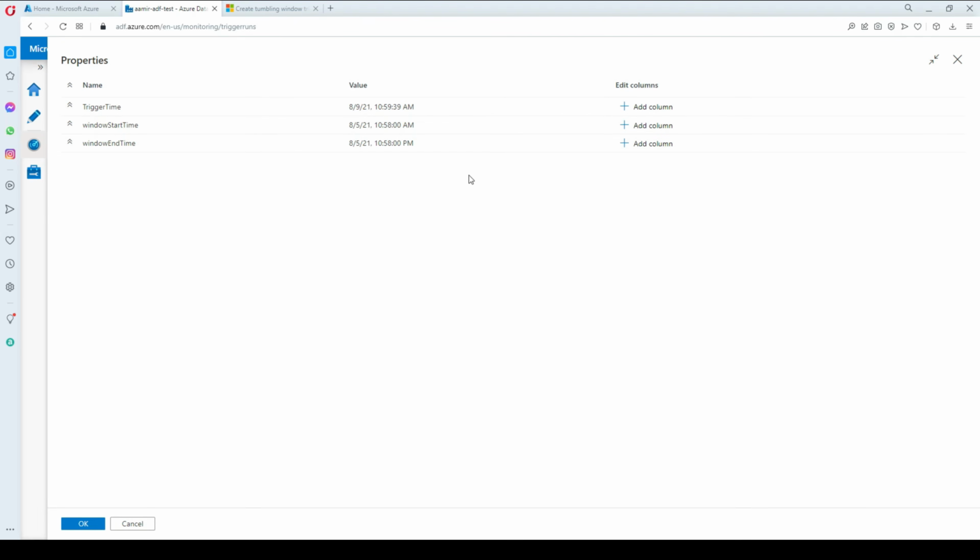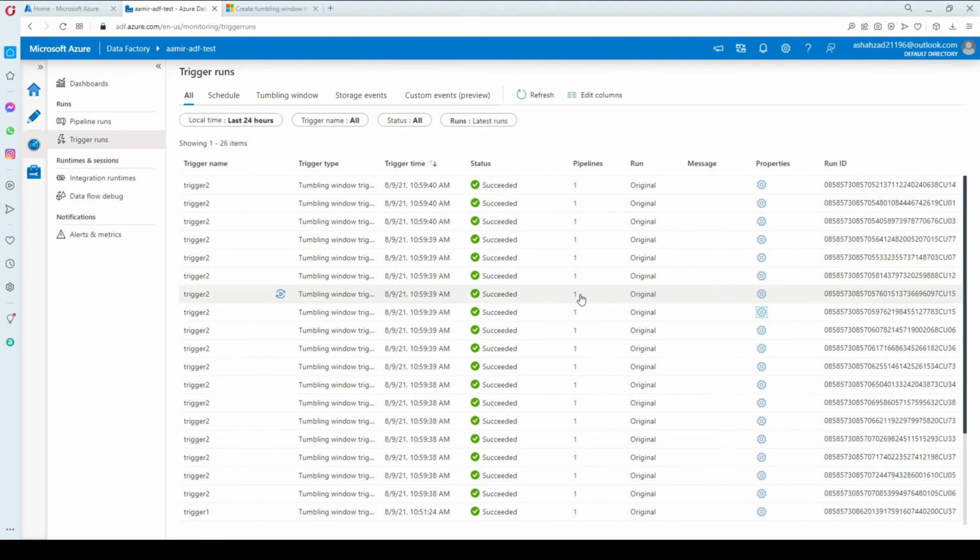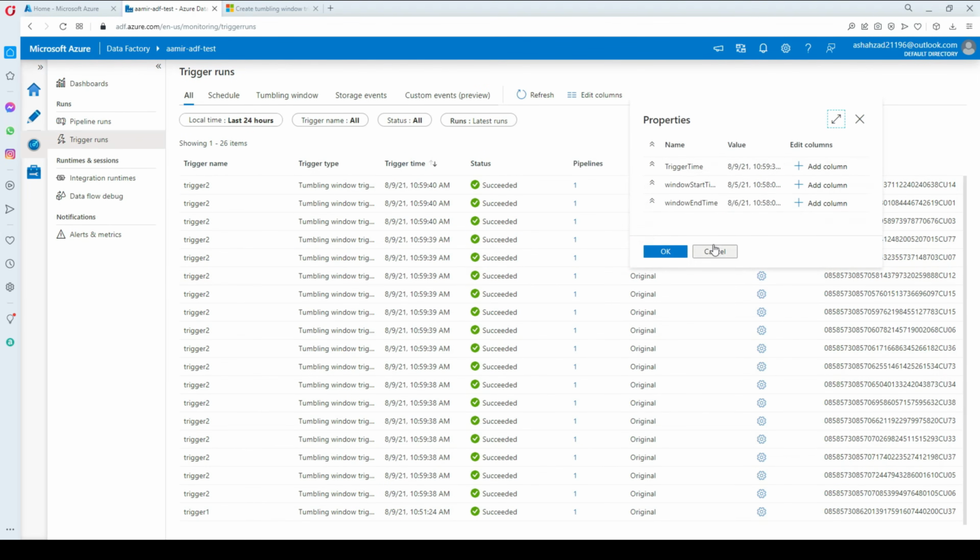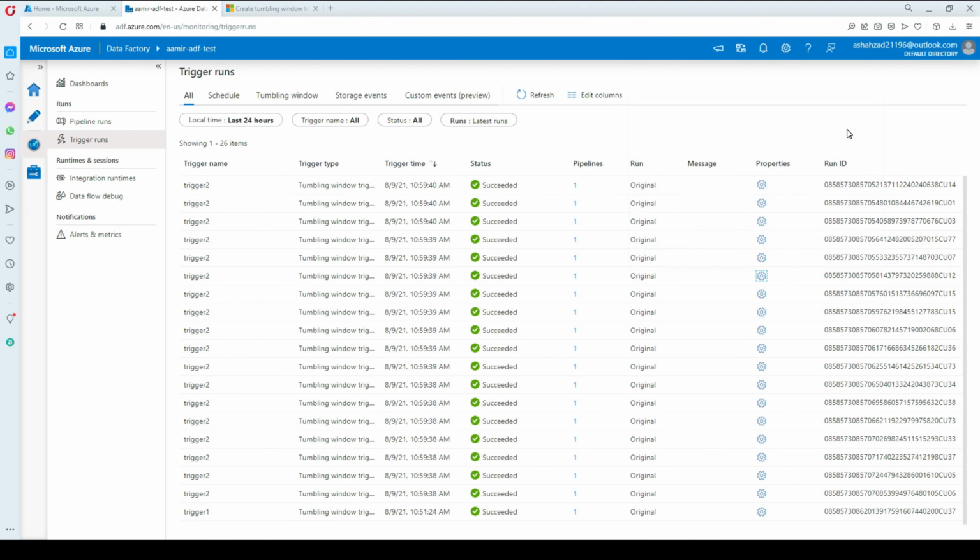You can see the start time, what time your trigger started, and the start time for the window. So it started from 10 a.m. to the 10 p.m. and then we have the next one. So this is how it is. Okay, so I hope you learned something out of this and how to use the tumbling trigger.